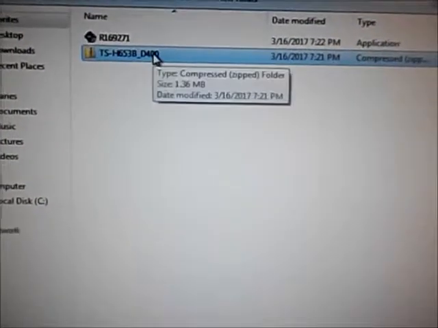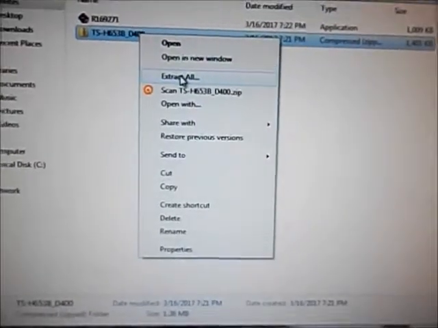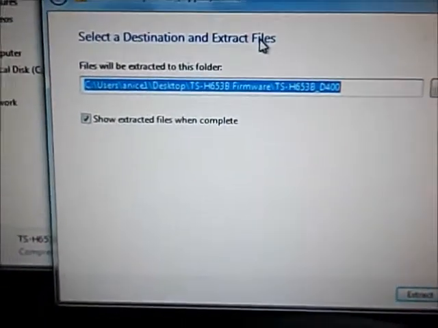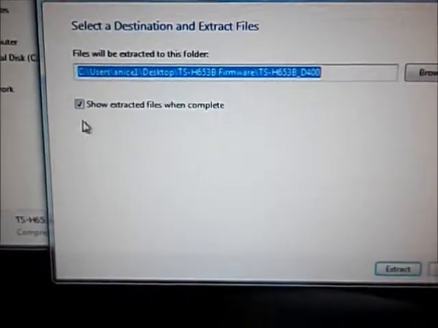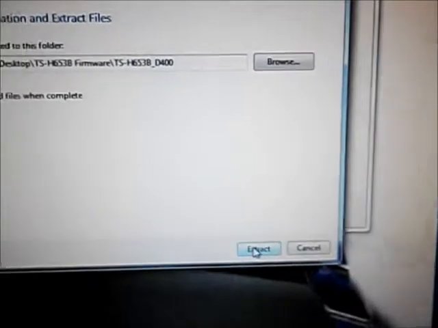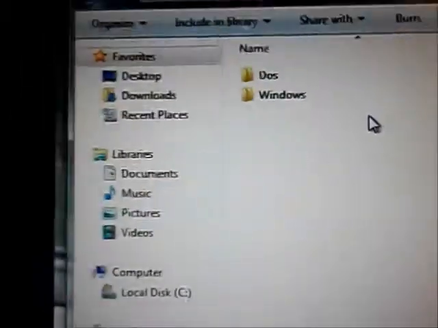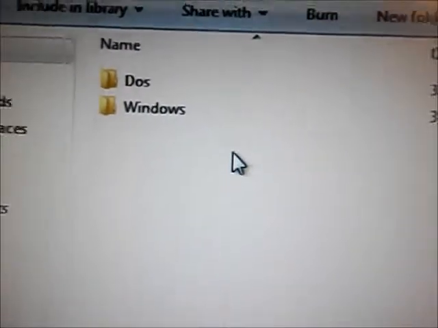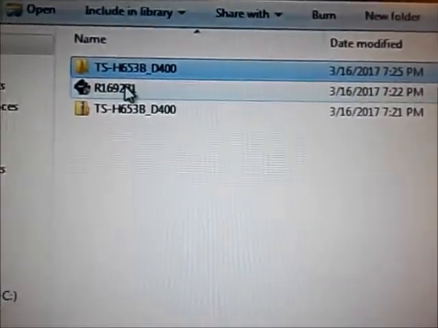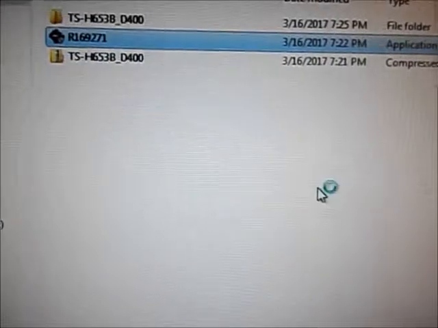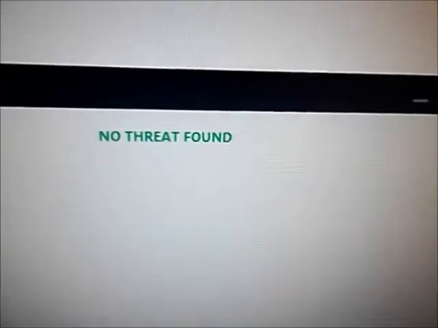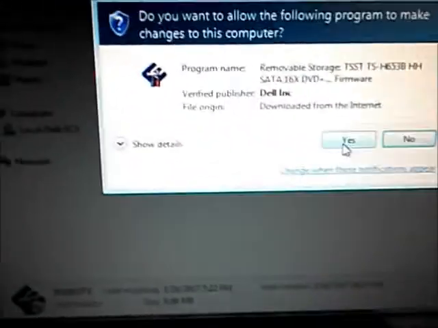But anyway, let's go ahead and right click again, do extract all. Automatically chooses the folder that we downloaded it to, so I'm just gonna say extract. Now you can see it put a folder here with extracted files. One for DOS, one for Windows. We're going to use the Windows one. But before I get started, I'm also going to scan this one from the other website that was not Dell. Looks good. Go ahead and launch that one. That automatically extracts the files out of there.